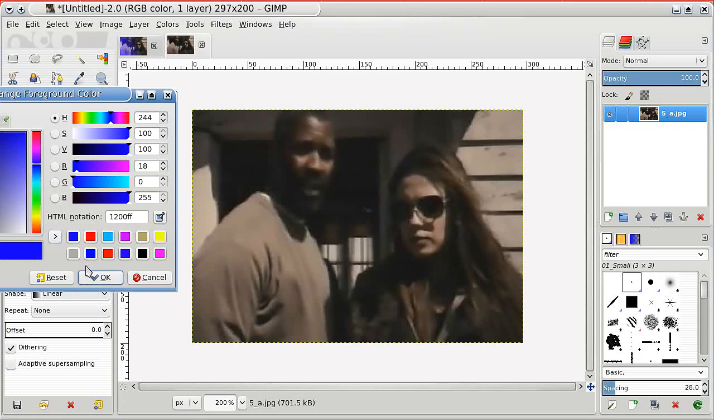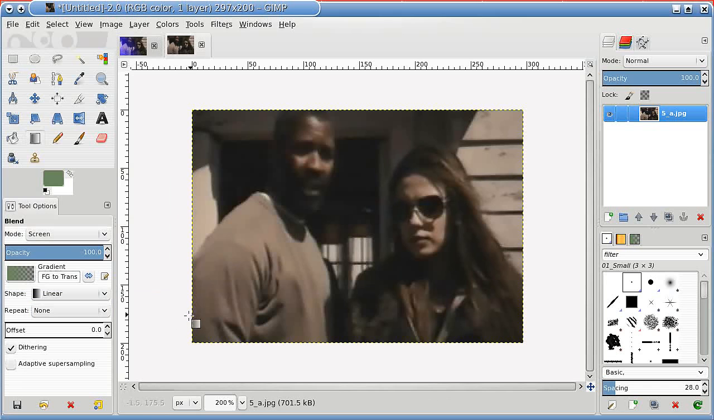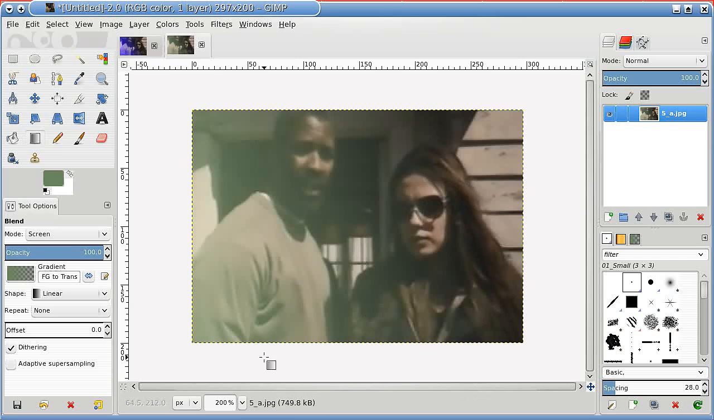We'll change the color maybe to some sort of a nice green for this, darkish green, something like that, maybe a bit stronger. Back off, do it again. We'll say OK for that. It's just a demonstration.